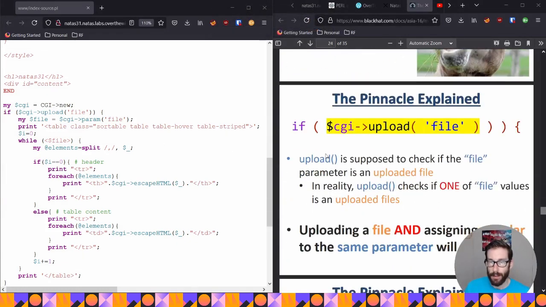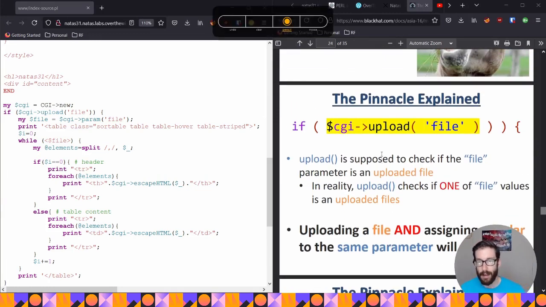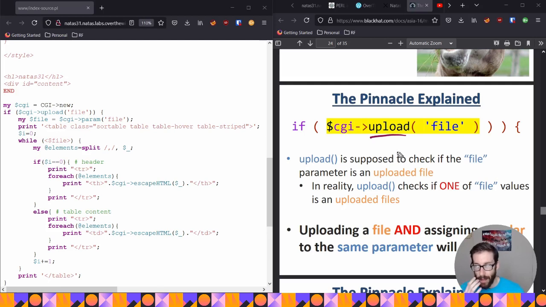So let's go back to what he was stating here. The first point made is that inside of the upload method, this is supposed to take a file. You're supposed to upload a file here. But in reality, he states down here that it's checking if one of the values provided is a file, but not all of them have to be. That's the emphasis here.